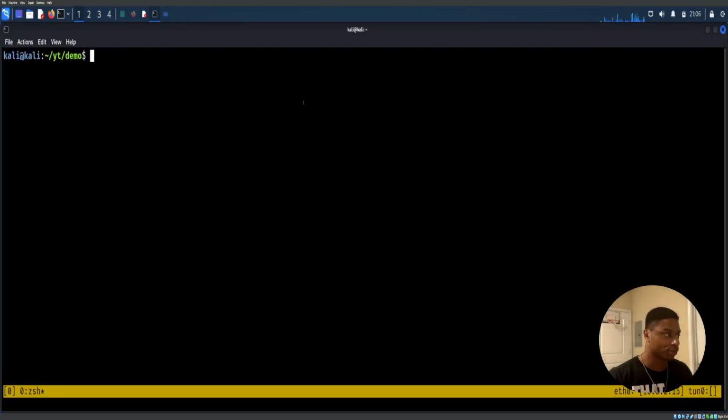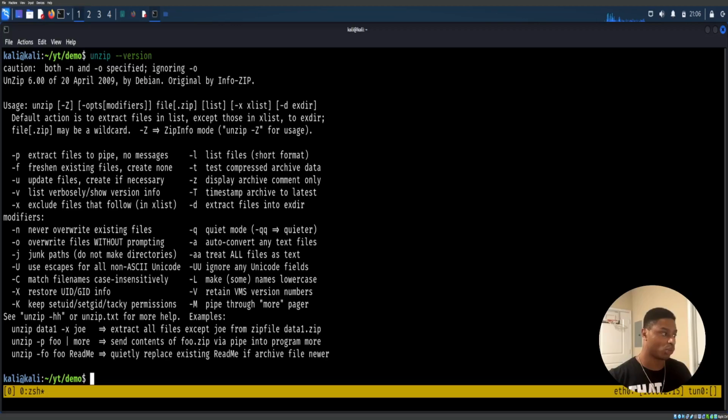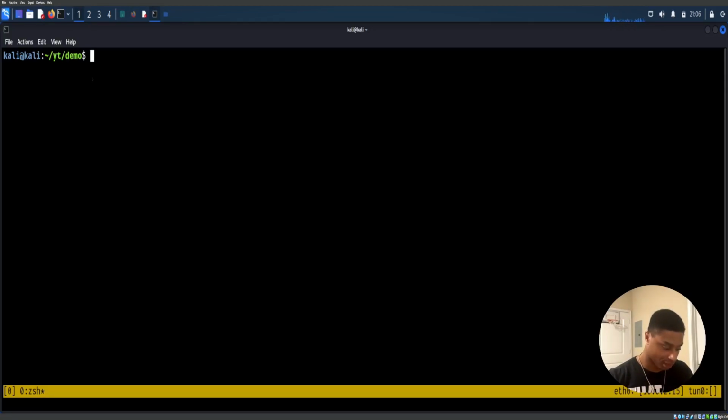Next, we'll be opening up our terminal. You can see I have a little working directory here, my YouTube demo folder. And if we wanted to try to unzip this from the command line, we can do the same thing. It doesn't work because the zip version on this Kali Linux is different than WinZip. But that's besides the point. So how can we go about cracking this file?